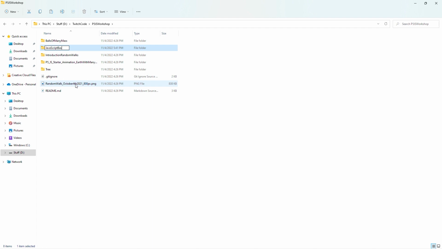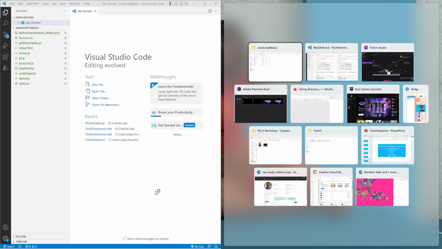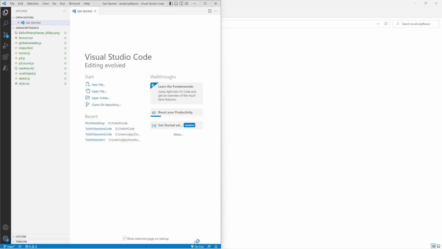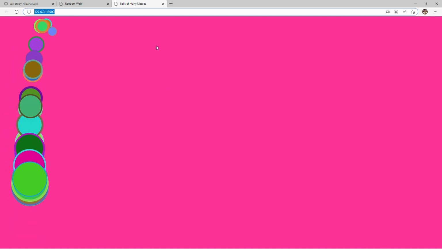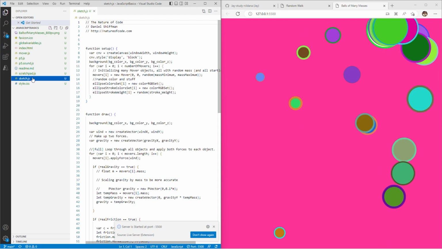So I believe I went ahead and made a duplicate of the balls of many project, and I'm now opening it in VS Code. There we go. And I believe I'm doing a split window thing, so I can have the output, the animation, on the right side, while I show you the JavaScript essentials on the left side.